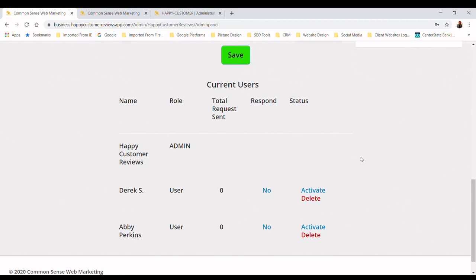Now, what's interesting about this is right here. Look at this, total requests sent. It will let you see how many requests this employee has sent. Okay? Now, this respond option right here gives you the opportunity to let them respond to your reviews. Let me explain a little bit about that. This is a place where they will be able to respond to the reviews in case you want them to have a more personal contact with your customers.